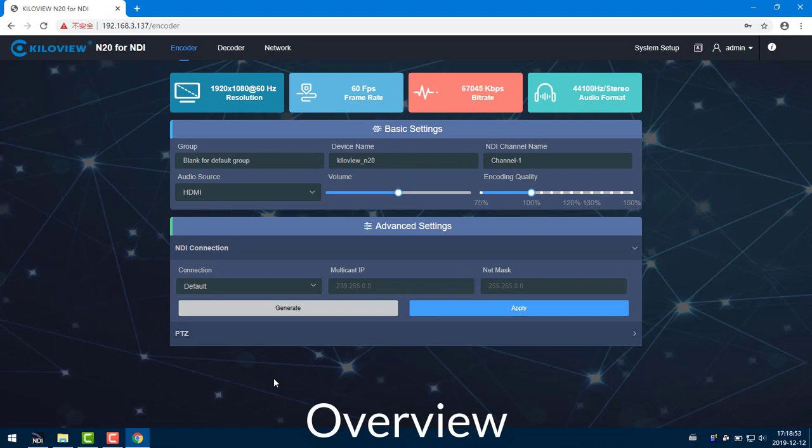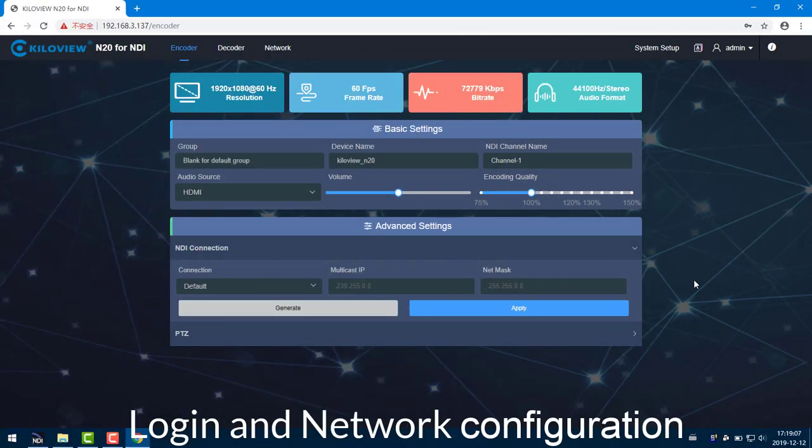On the management page, there are 4 menu items: encoder, decoder, network, and system setup. We will introduce them in detail below. First, let's see the device login and network configuration. Since the encoding rate of N20 is over 100 mega, you need to connect it to the gigabit switch network.